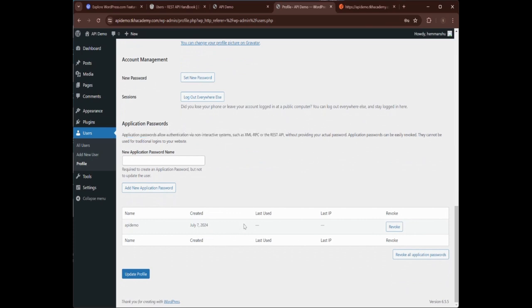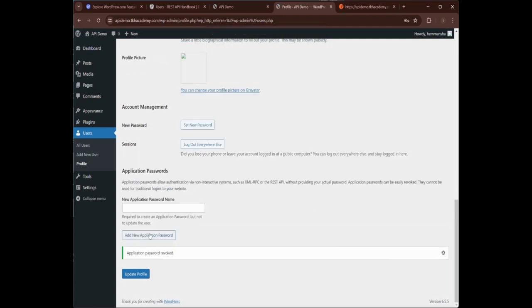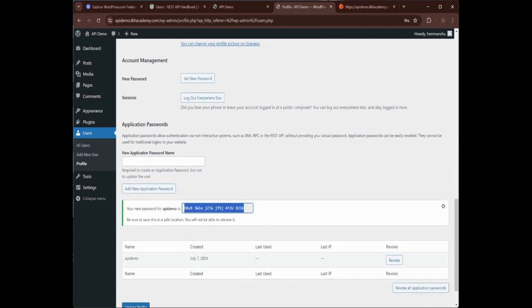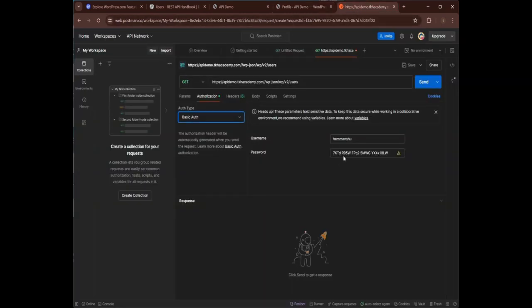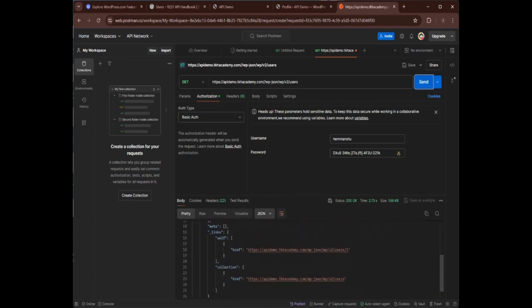So I'm just revoking this. I'll create a new one for you, API demo. I'll click on add application password. This key is something I can use to authenticate myself. I came here and changed this key. My username is Himanshu, right? If I click on send, okay, what you can see is my user details are returned. This user is returned to me, and I can see the name is Himanshu.